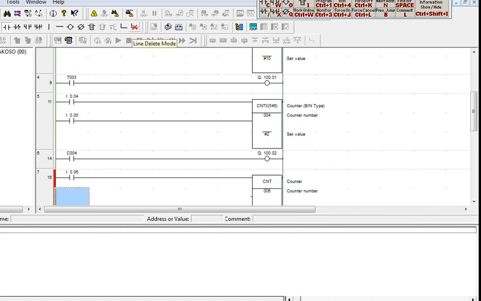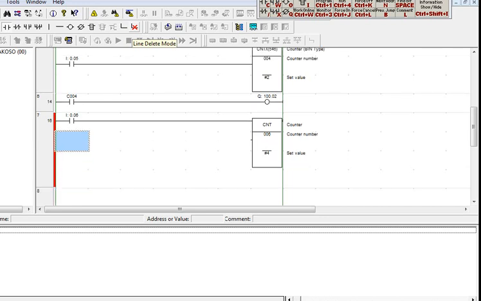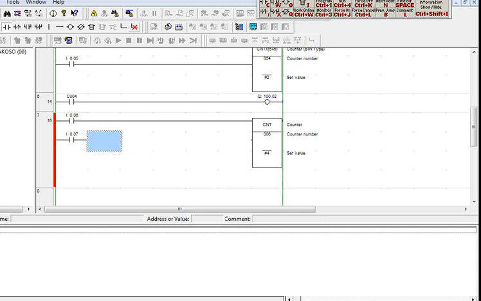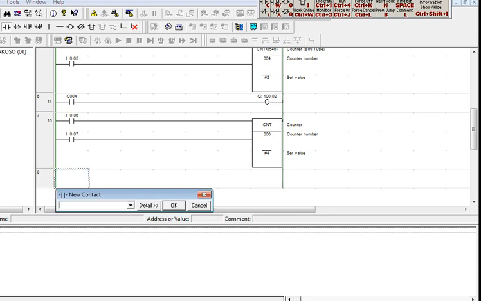And then after that, I have to make a new contact for the reset, so this one is C007, then we connect it with CNT. And then for the output, and then for the second CNT or counter, we also make a new contact. This is a new address, so it must be 008.